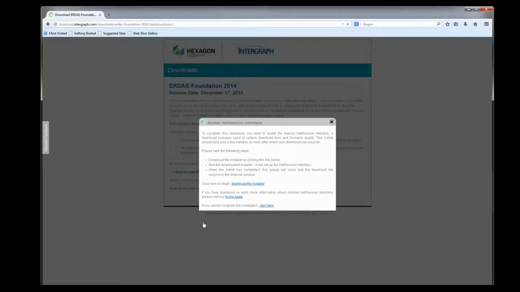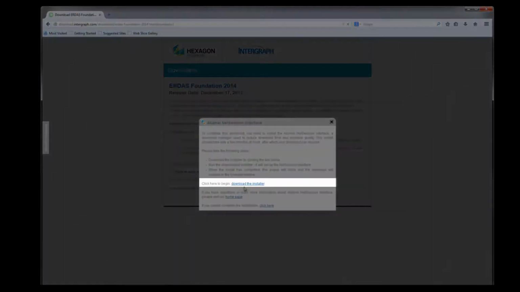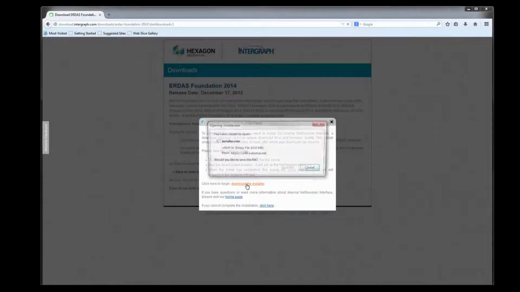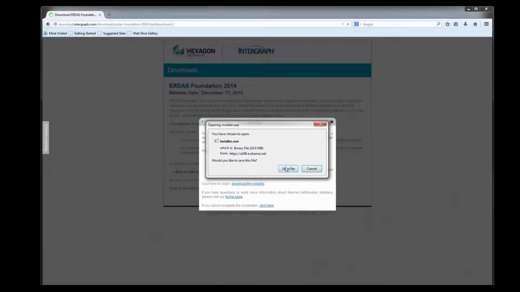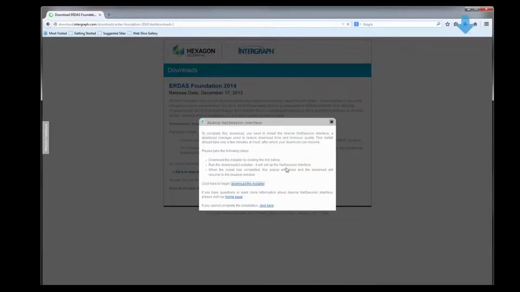process. If this is the first time downloading any recent Hexagon Geospatial products, you'll be prompted to download and install the Akamai NetSession interface, which is used to manage your download. If it was previously installed, your download will begin automatically. Let's install the Akamai NetSession interface. Click the Download the Installer link and save the file using your browser. Open the folder where you saved the file and double-click to launch the installer.